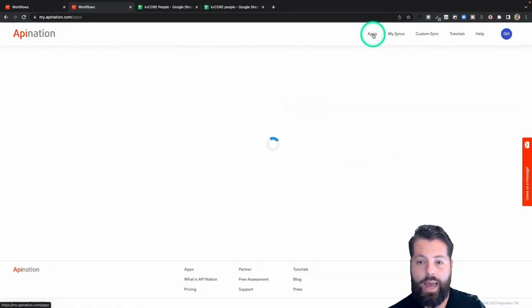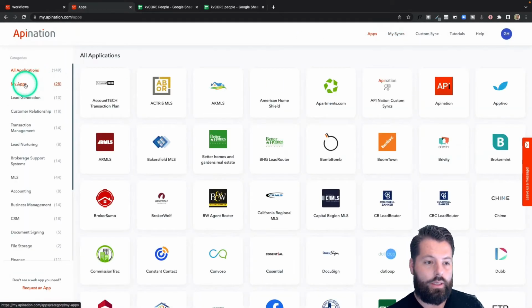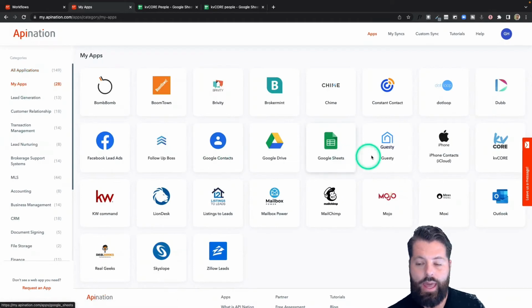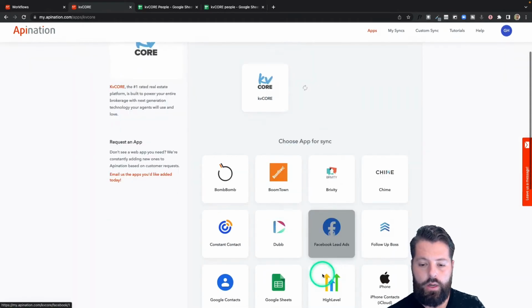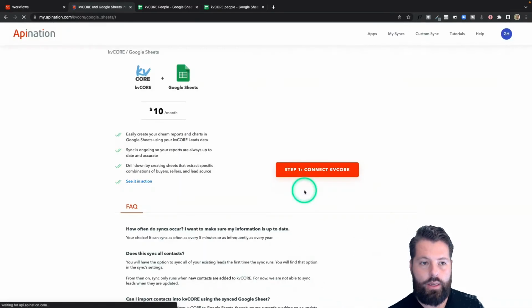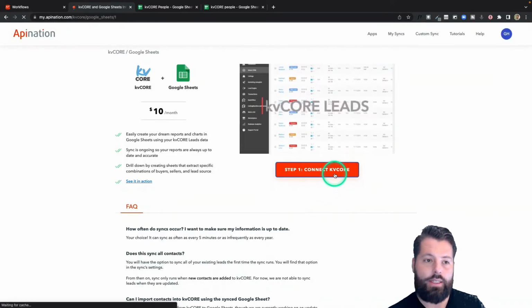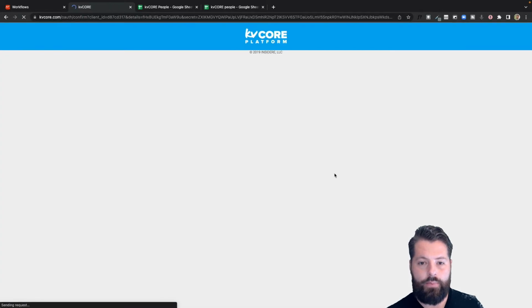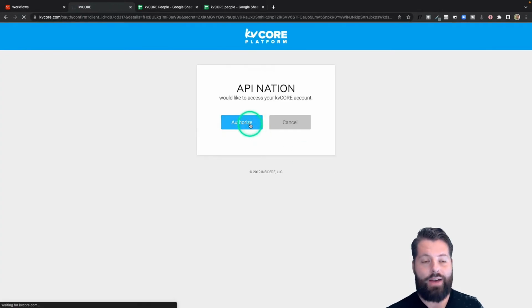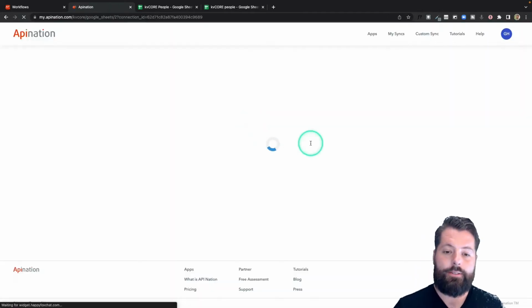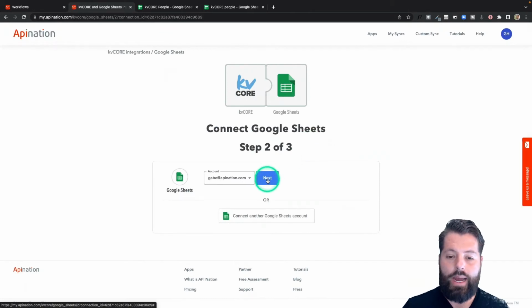Now I'm going to go to apps. Click on My Apps and reset up this workflow. So I'm going to do the same thing: kvCORE, Google Sheets, and go through the process of connecting Google Sheets and kvCORE again. And once I do this, I'll have all those new fields available in my new app.